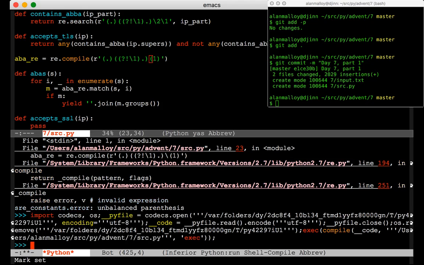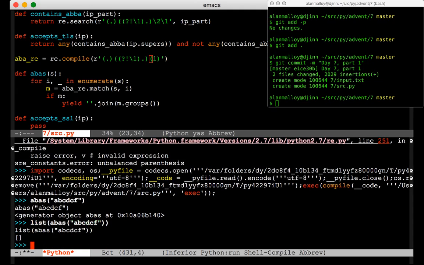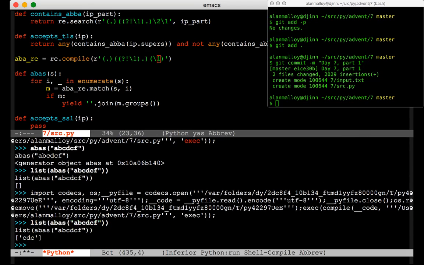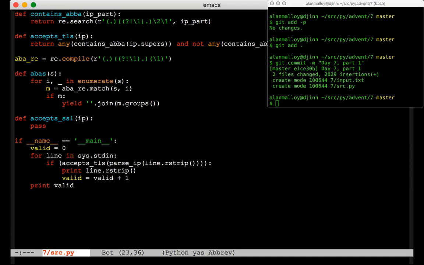So let's try ABAs of A, B, C, D, C, F as a list, please. Nothing. So CDC should have appeared. So we got something wrong again. Oh, the backslash was meant to go here. That's what was wrong. Okay, we found CDC. If we put another D here, we get CDC, DCD. Perfect. That's exactly what we wanted. ABAs is correct.